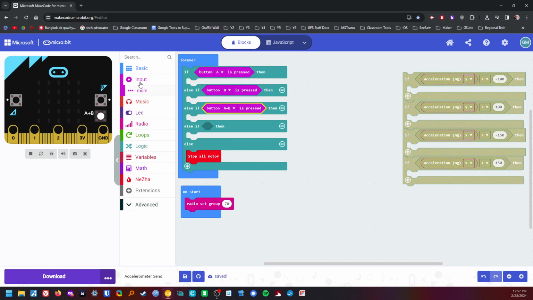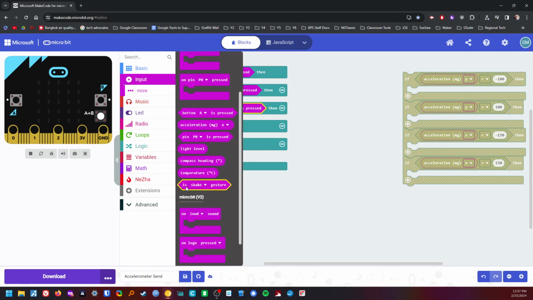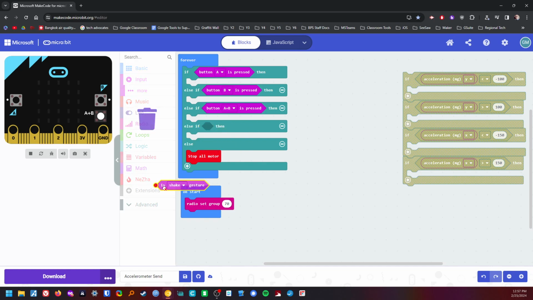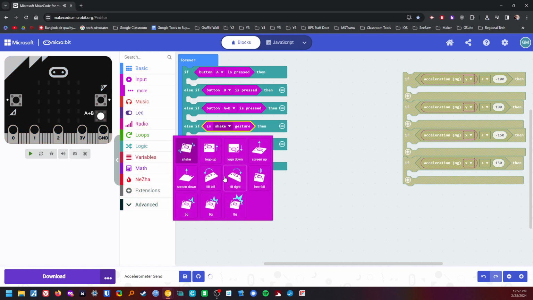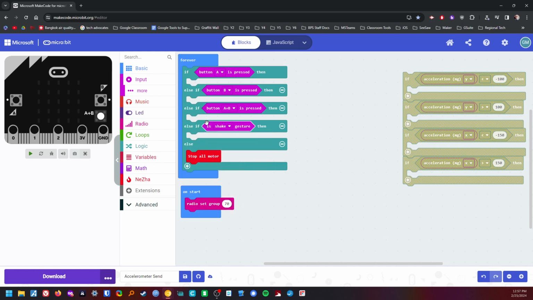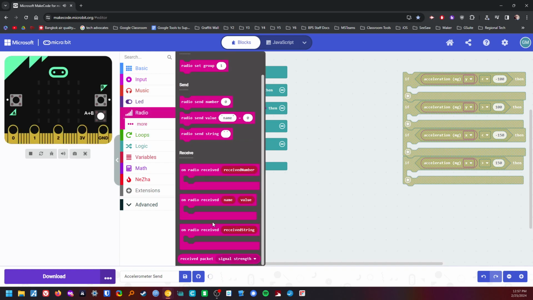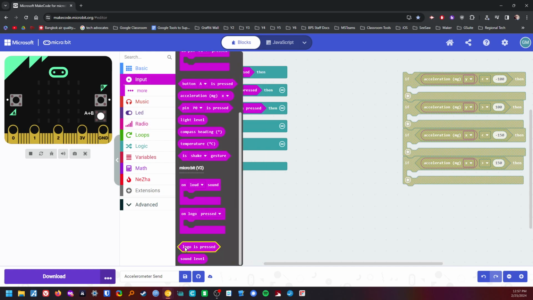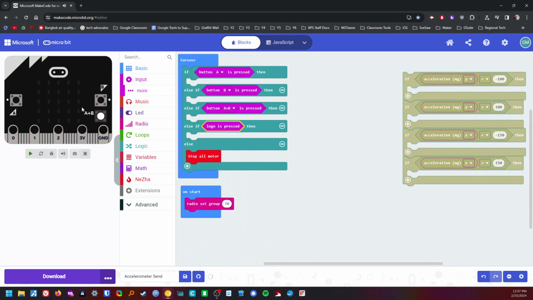But you could experiment a little bit here, and you could have the shake gesture if you wanted there as well. So you could go and get the shake if you wanted. And inside the shake, you'll notice that it uses the accelerometer. So that's something for you to explore. What I'm going to use is the logo though, because I don't think many people realize you can actually hit the logo. So I'm going to go to my inputs and go to the bottom, and it says is logo pressed. So that's that there.